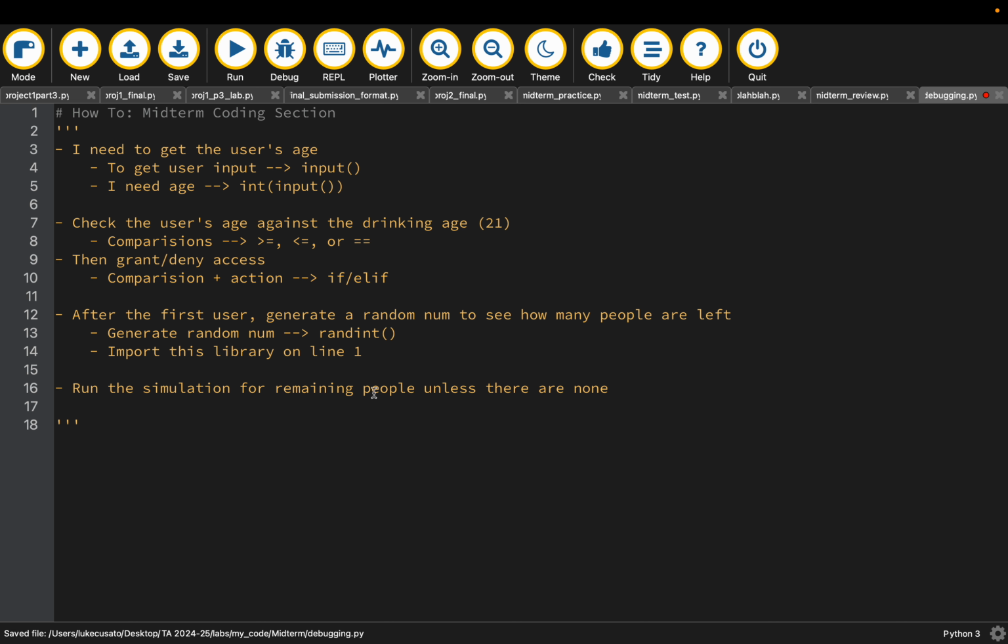So I need to run the simulation for the remaining people unless there are none. So while there are people left, run simulation. I see while, I can use a while loop to do this. So now I feel ready to code. I could say from random import randint. This is the first thing I need to do.